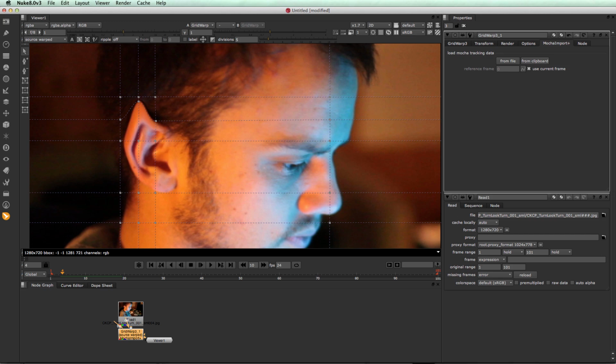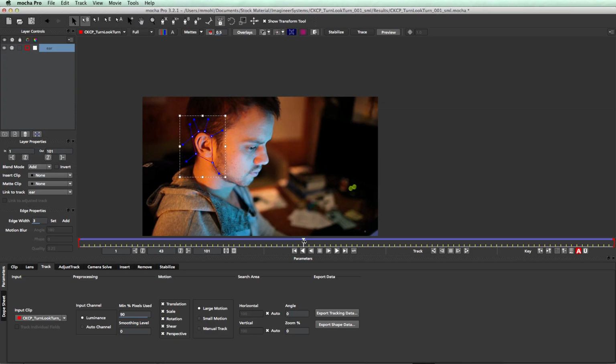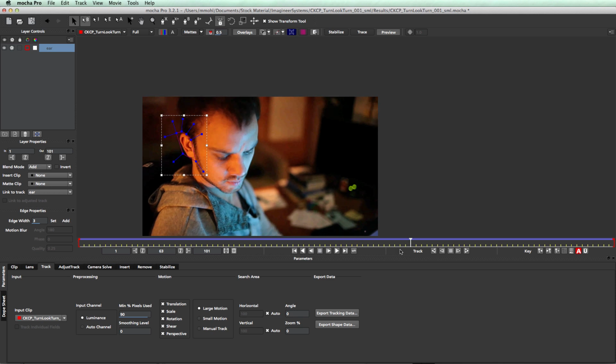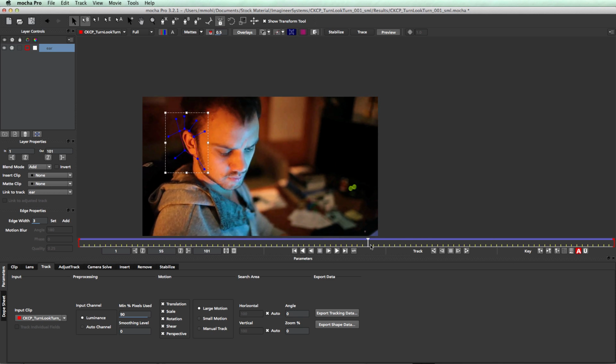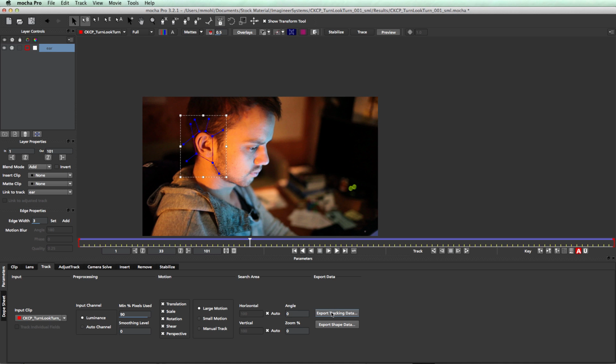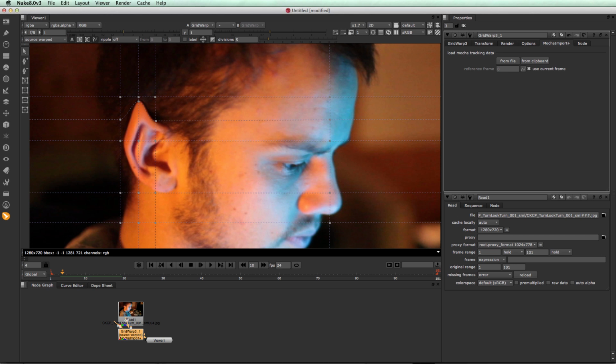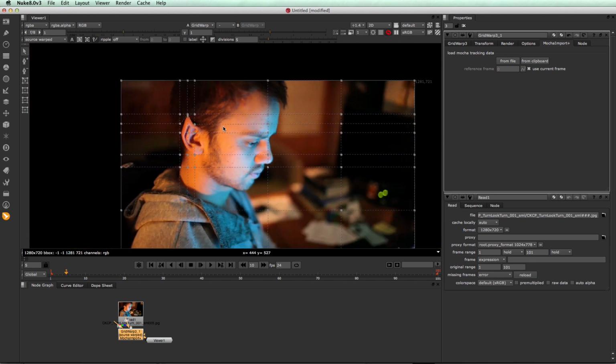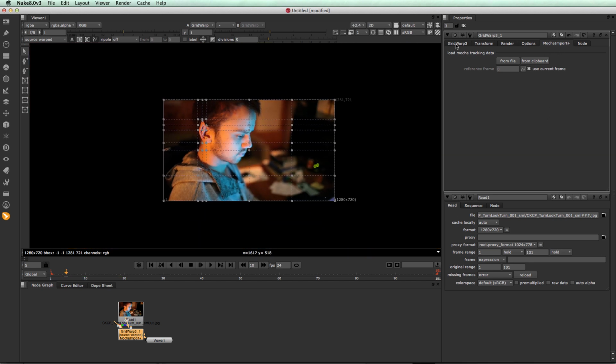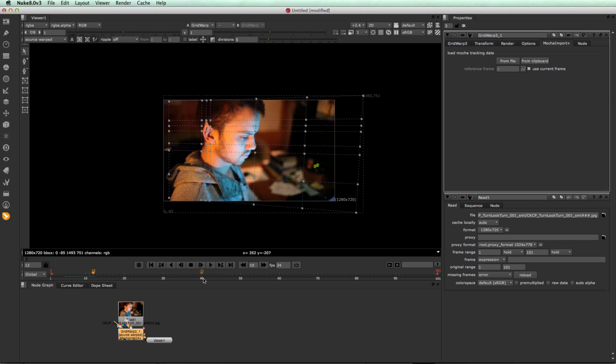So what we can do is we go to Mocha Pro. I have tracked this ear here already, and you can see the track also nicely follows when the head is turning. And then I say export tracking data, copy to clipboard, and I go to Nuke. I go to the frame where I liked it as it is. This was frame 5. At frame 5, this grid here has the correct position. And then in this GridWarp node, I go to this new MochaImport Plus tab and say from clipboard. And now you can see when I move over in time, the grid starts moving with our face here.